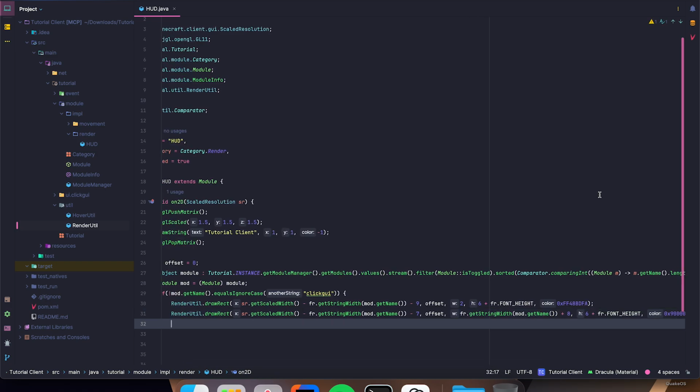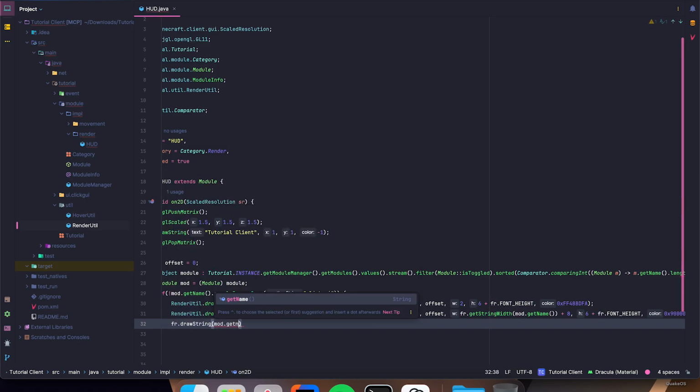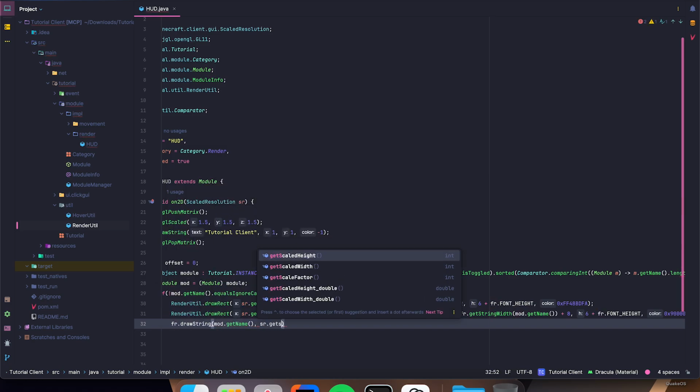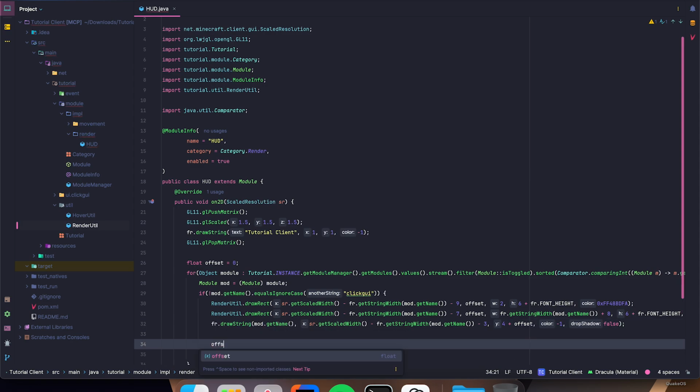And now let's actually draw the module name. fr.drawString mod.getName, sr.getScaledWidth minus fr.getStringWidth mod.getName minus 3, 4 plus offset, -1 for white, and no drop shadow. And then offset plus equals 15.